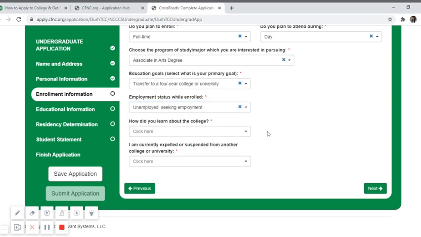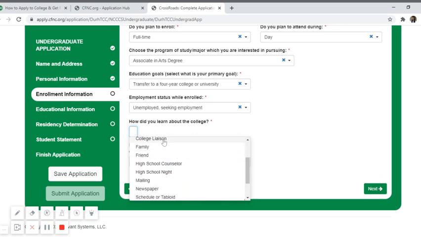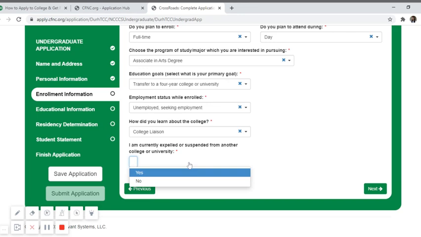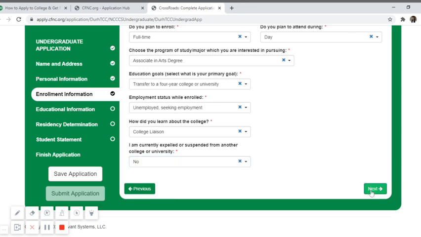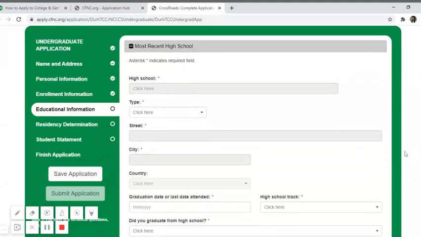And then how did you learn about the college? I'll say college liaison, Ms. Hines. And they want to know whether you've been expelled or suspended from another college or university. No, because you probably haven't attended another college or university. Okay, so that was the trickiest part. We're almost done with this application.